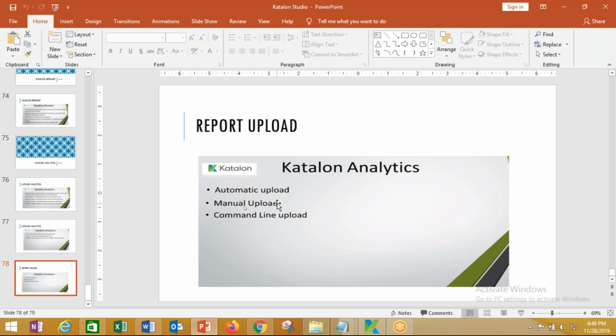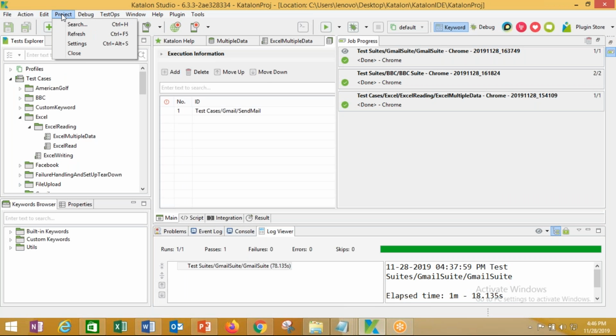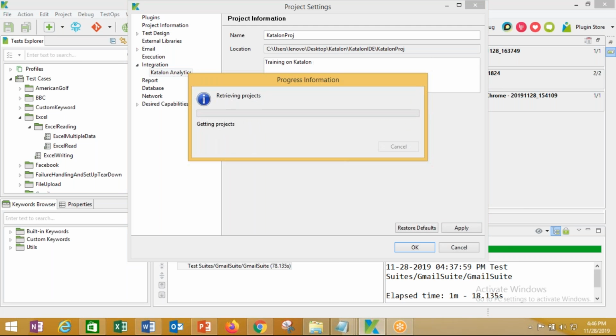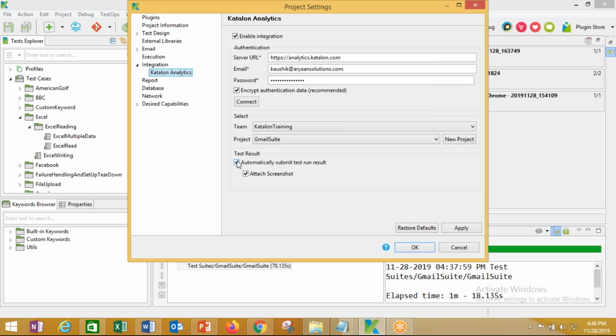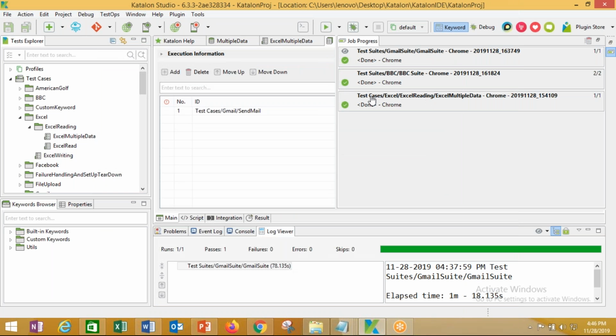Manual upload you can also do. If you want to do manual upload, remember that you have to go to project settings, you go to integration, Katalon Analytics. What you need to do first of all is that you have to uncheck automatically submit test on run. You have to uncheck this first and say apply, and you can manually upload from here.